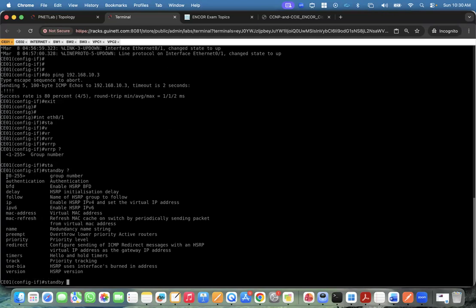You have the authentication, you have the group number, you have the BFD, you have the IP, IPv6, MAC address, reference, preemptions, priority. What you have to understand in all this configuration is that most of the time, or always, you have to configure these: authentication, the IP, the preemptions, priority, and track. These are all very important. This number represents your group number.